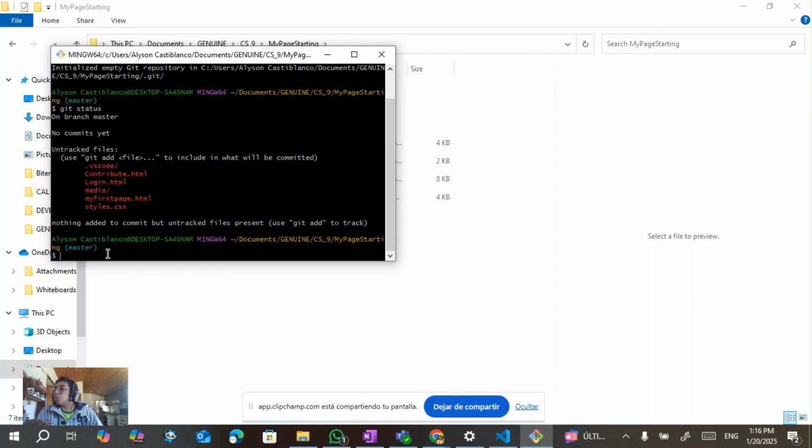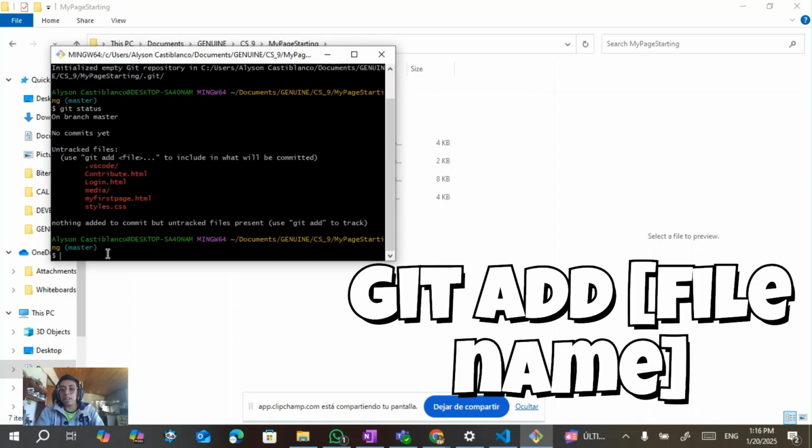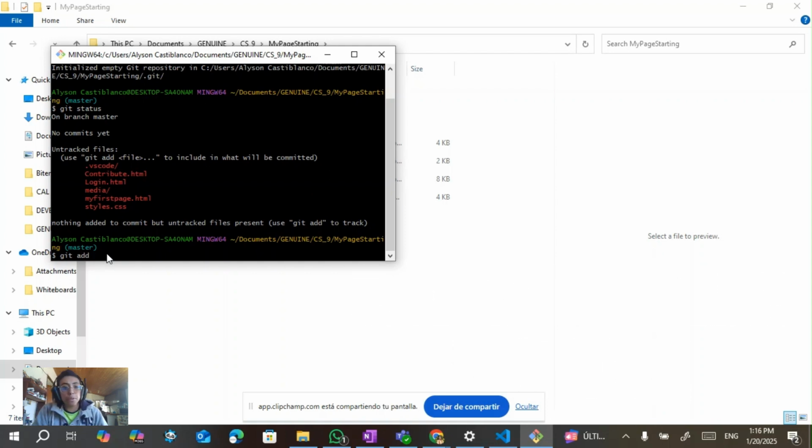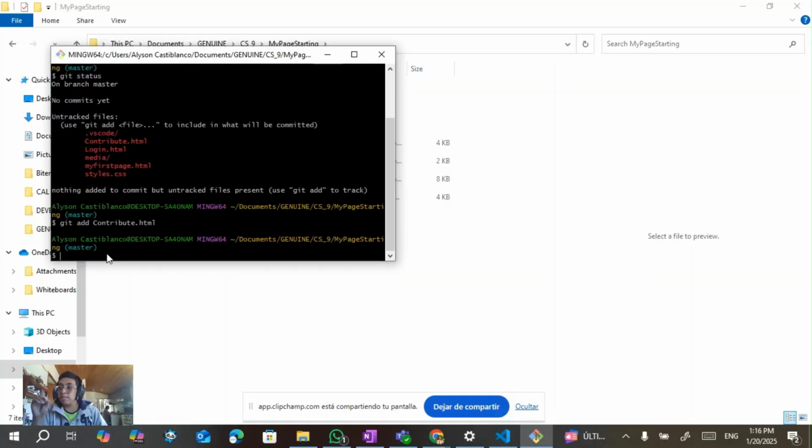Of course, you can do one by one. For example, with the instruction git add, and here you can put the file. For example, it can be contribute.html. This is if you want to add only one file.